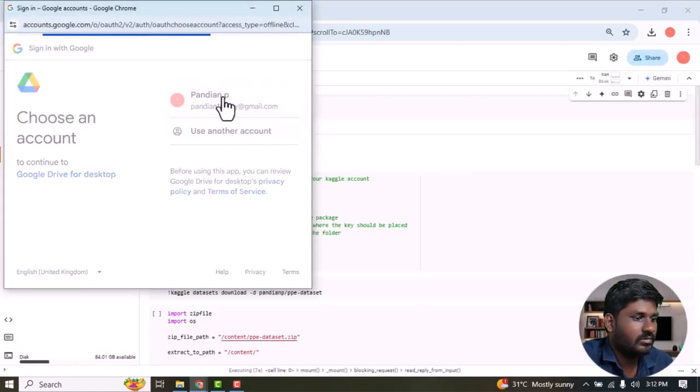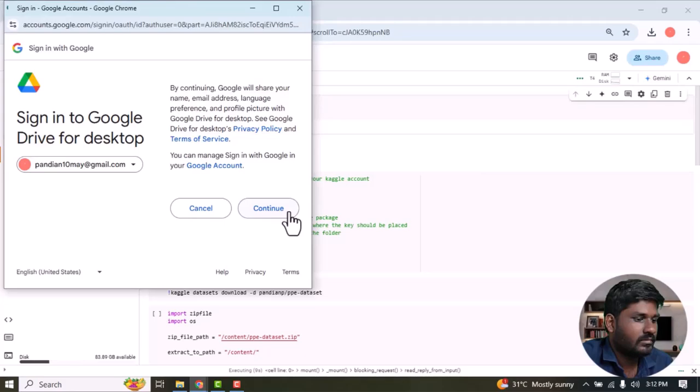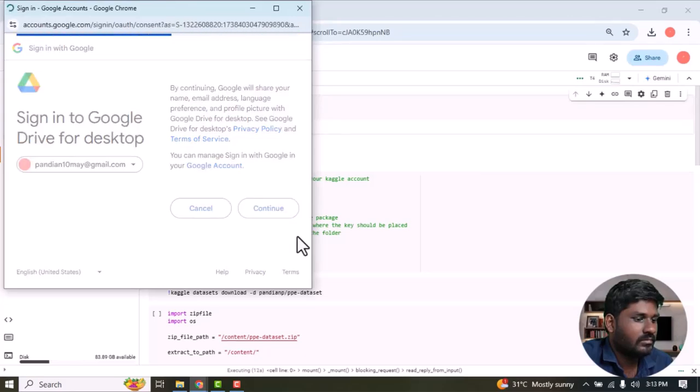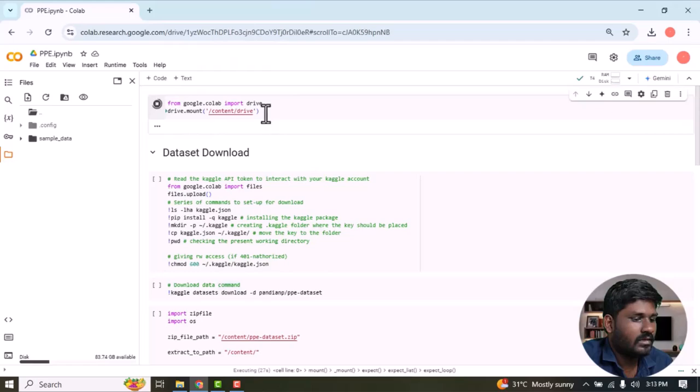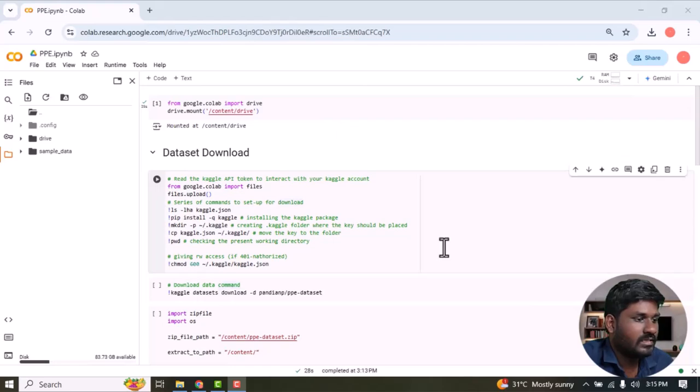Then choose your account. Then continue. Then continue. Now it is mounting and Google Drive and the Google Colab notebook have been successfully mounted. Next I'm going to show you how to get a Kaggle API key.